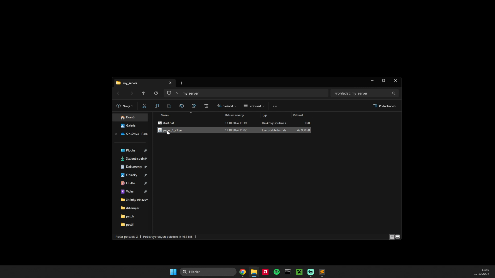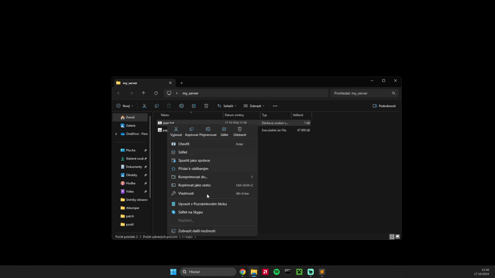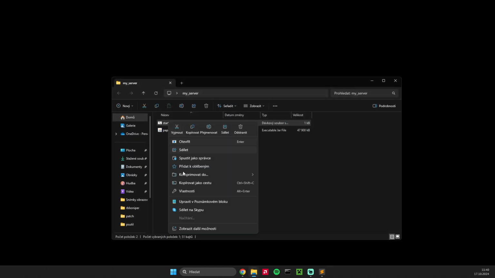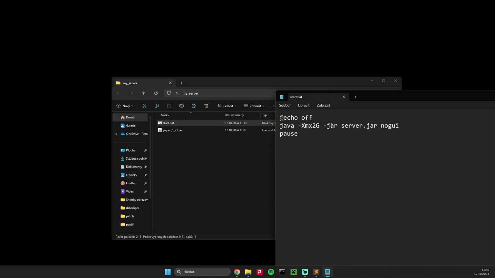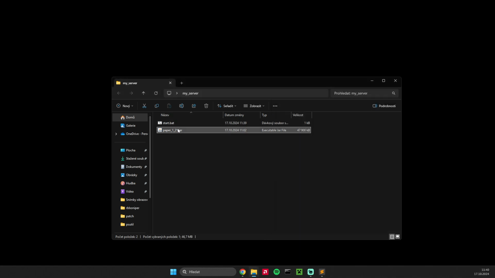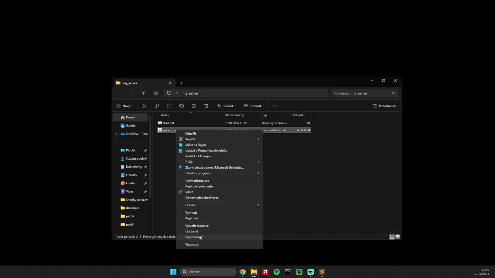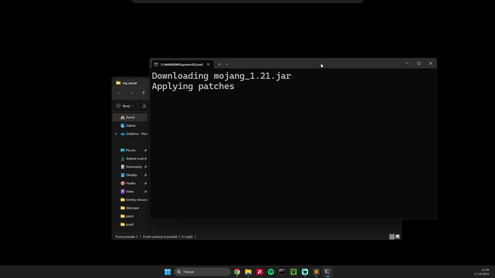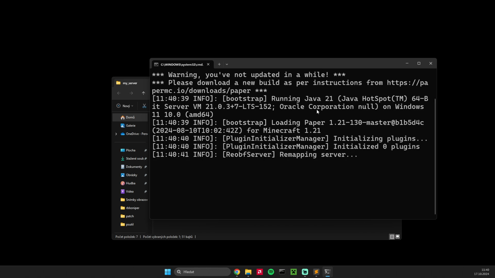Now, because it says server.jar, we have to either rename the server.jar to this file, or we will just rename this file to server.jar. Now double click on start.bat. It's downloading.